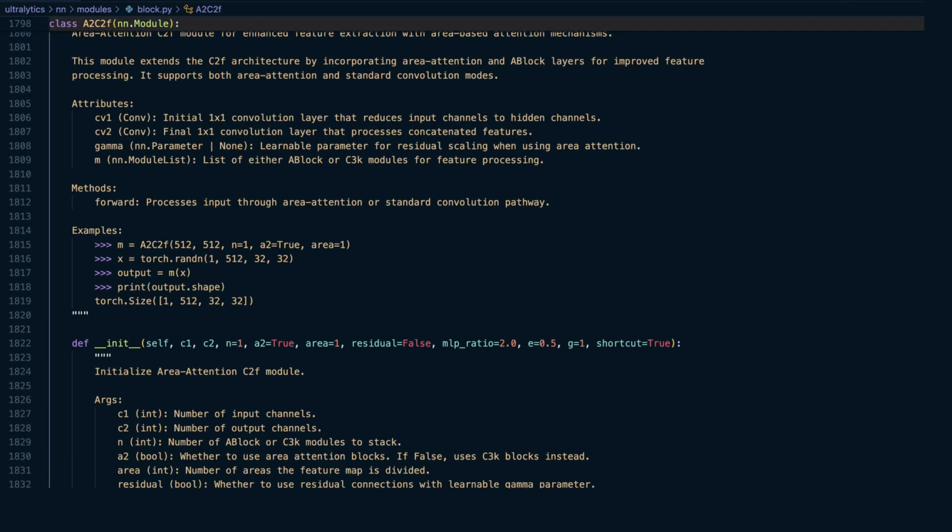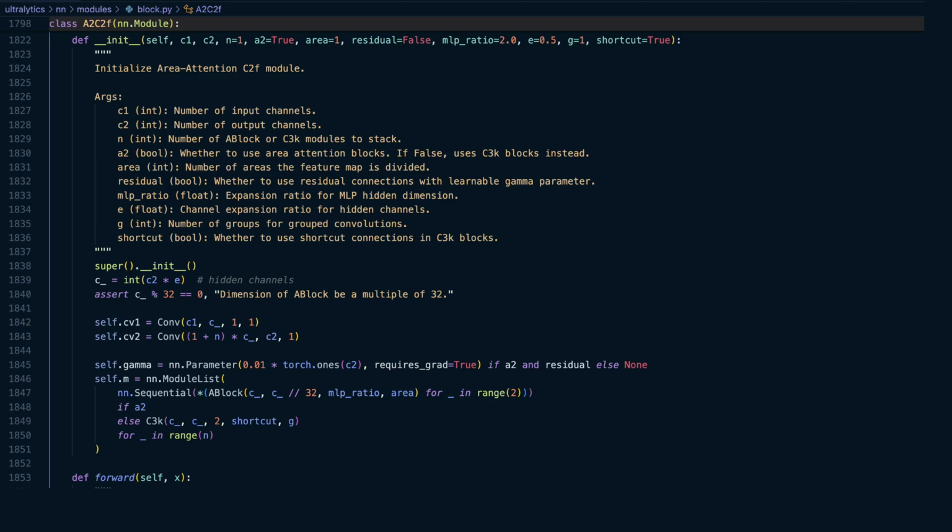Let's take a look at the input arguments required during the initialization of this module. We'll need the number of input channels C1, the number of output channels C2, and N, which defines how many A blocks or C3K modules will be stacked. There's also a boolean A2, which indicates whether to use area attention blocks, along with an integer specifying how many areas the feature map will be divided into. Additionally, we have a residual flag that controls the use of the residual ELAN structure with its scaling factor, as well as the MLP ratio, a channel expansion ratio E for the hidden channels, the number of groups used in separable convolutions, and finally a shortcut boolean that applies to C3K blocks.